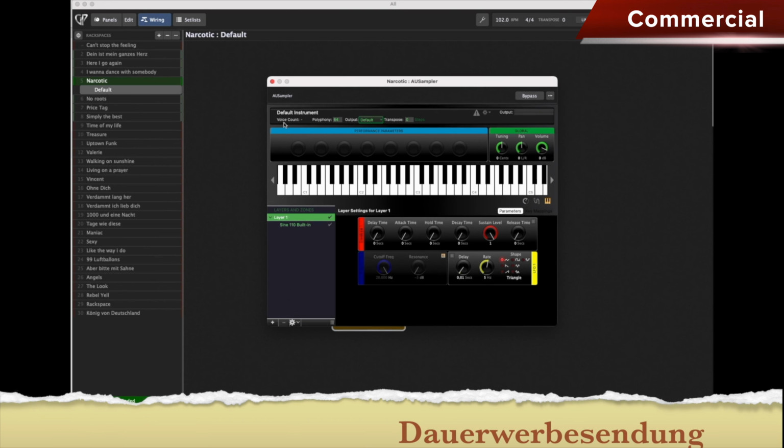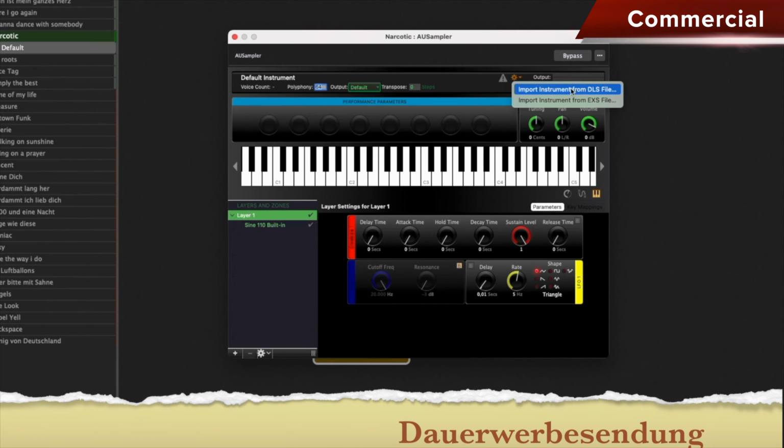So default instrument, here we can set the polyphony, meaning how many voices it should have at the same time. Then here the output, which is currently set to default, I can transpose here. Here I have the option to import instruments from DLS or EXS file. That's pretty cool, which means I can really prepare things properly there. I've already tried that and it works.